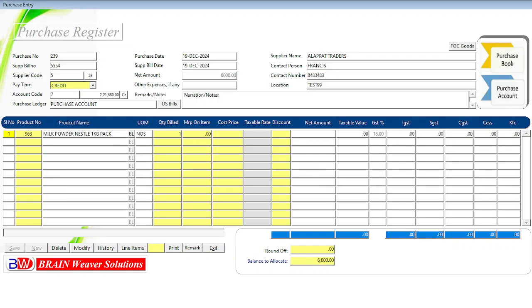The quantity I am purchasing is 10 kg. MRP is 750 per 1 kg pack. The cost price is 600. So if you want to mention the batch number, load number, expiry information, by clicking this batch and load button, you can see here the batch and load button is here.